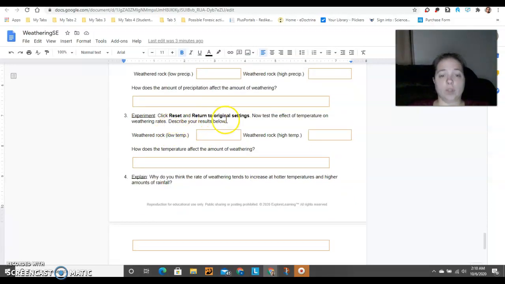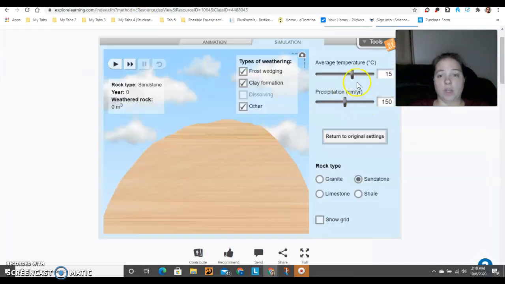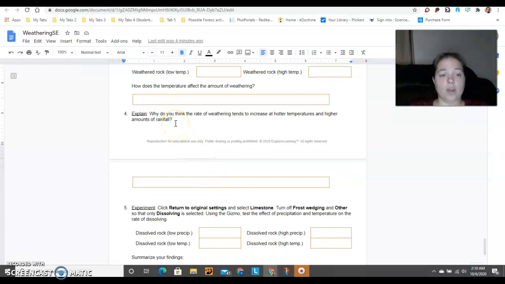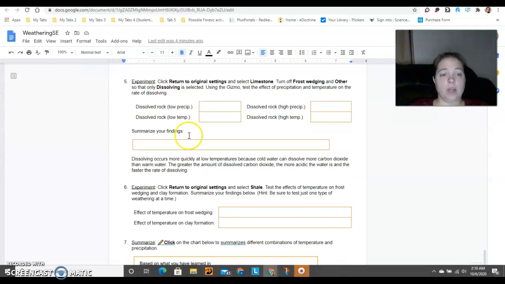Click reset, return to original settings. Now test the temperature on the weathering. What it means is you're going to be messing with it, you're going to go low, you're going to go high. How does it affect? Explain why you think the rate of weathering tends to increase at hotter temps and higher amounts of rainfall. Experiment.